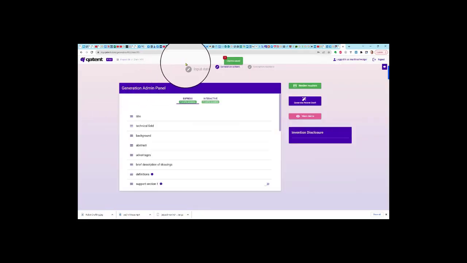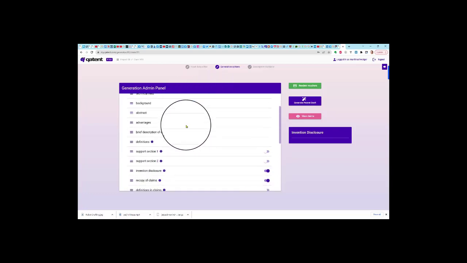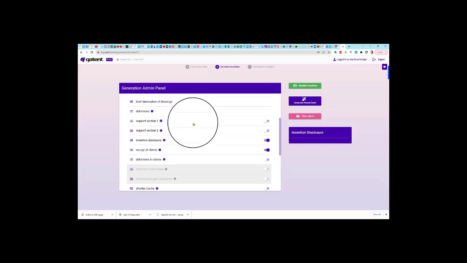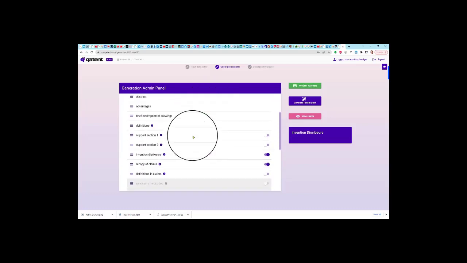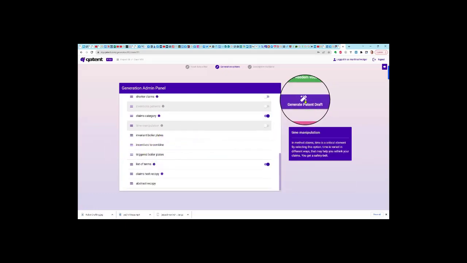We get to the second page where we have options for generating the description. You see I have here 1 credit for express generation and 2 interactive generation credits. I'm using the express only here, and there's a pre-selection done here. Some options can only be activated if you are in the interactive mode. I'm just happy with what is here and I click generate patent draft.